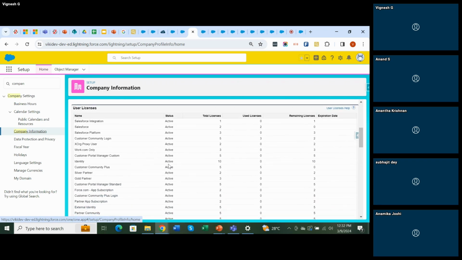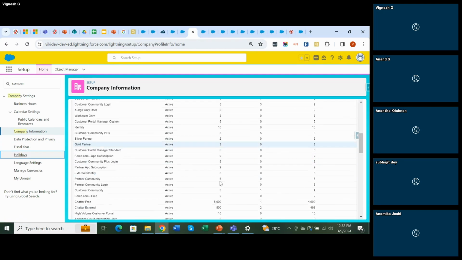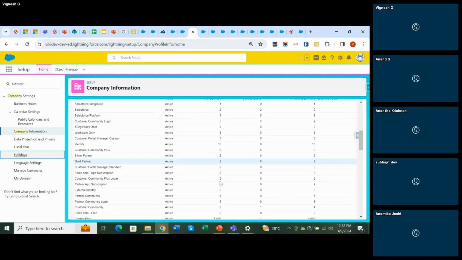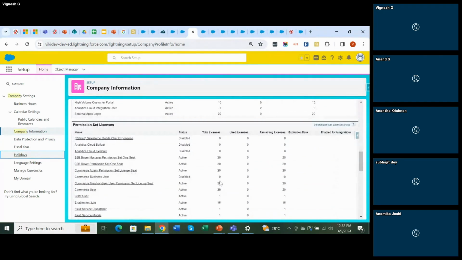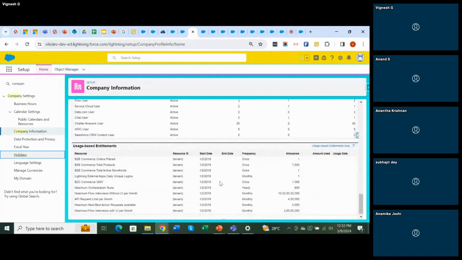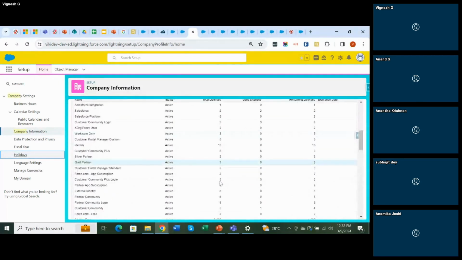So these are the different license types that are available within your org. Details can be seen here. Overall view can be seen here. So you can see, this information is captured in this company information level.